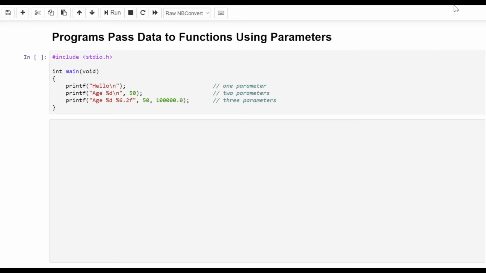In the third printf statement, we're passing multiple parameters to the function: our string that has our format specifiers, the value 50, and the value 100,000. And so when you pass parameters to functions, you separate each parameter with a comma. And then you can just specify the variable name that you want to pass or the value that you want to pass to it.